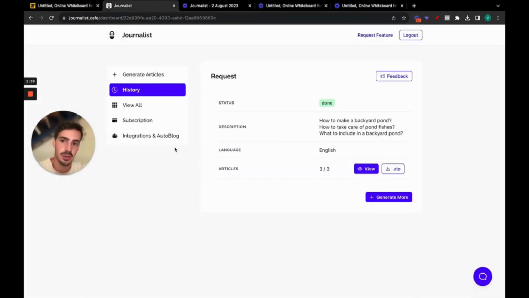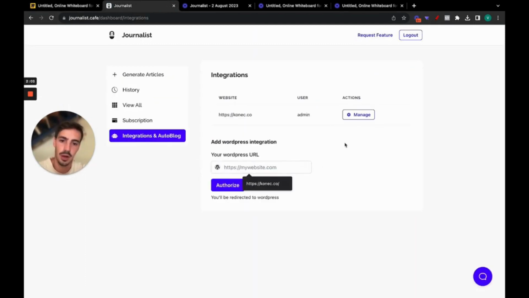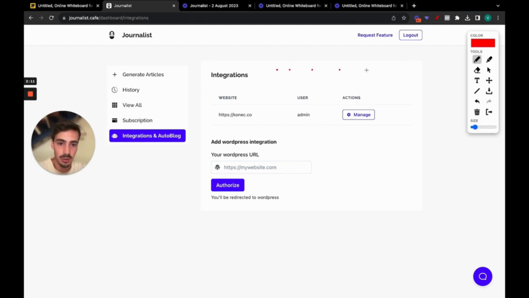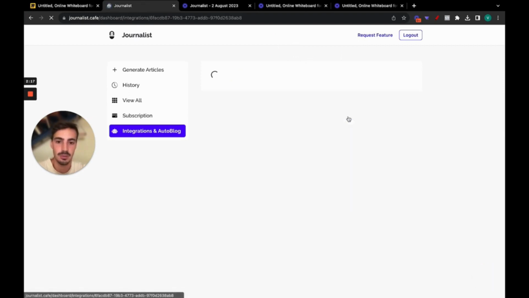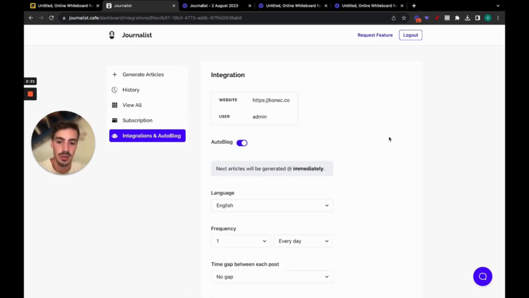So again, go here to Journalist.cafe, click integrations on a blog, just go here and connect your domain. I already did so. It's connected right here. And you can connect as many domains as you want. You can have 10, 100, 1,000 different domains. So you can have all these automated blogs running and publishing a bunch of content every single day, right? So you can just connect your blog, click on manage. That's the first step. Then just click on this auto blog feature, and that's enable, right?